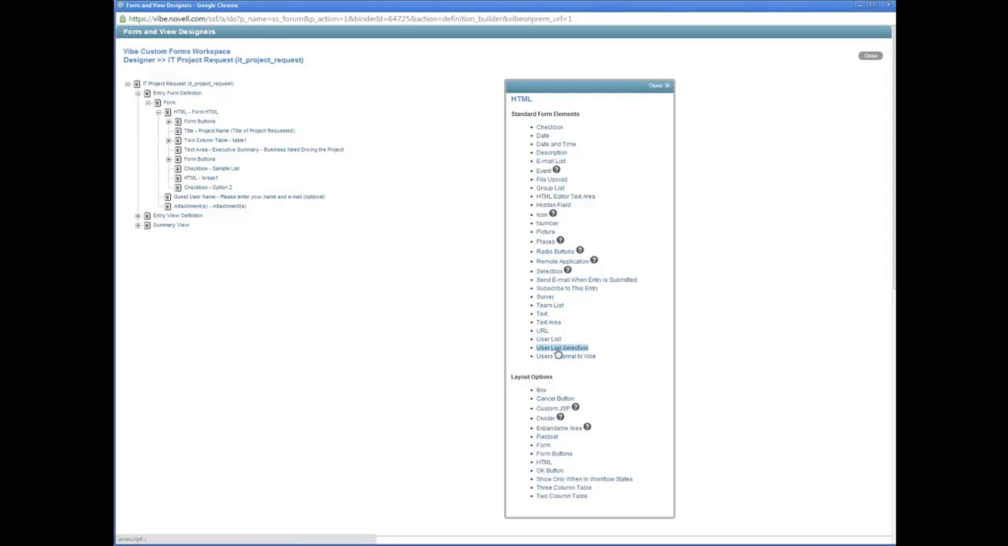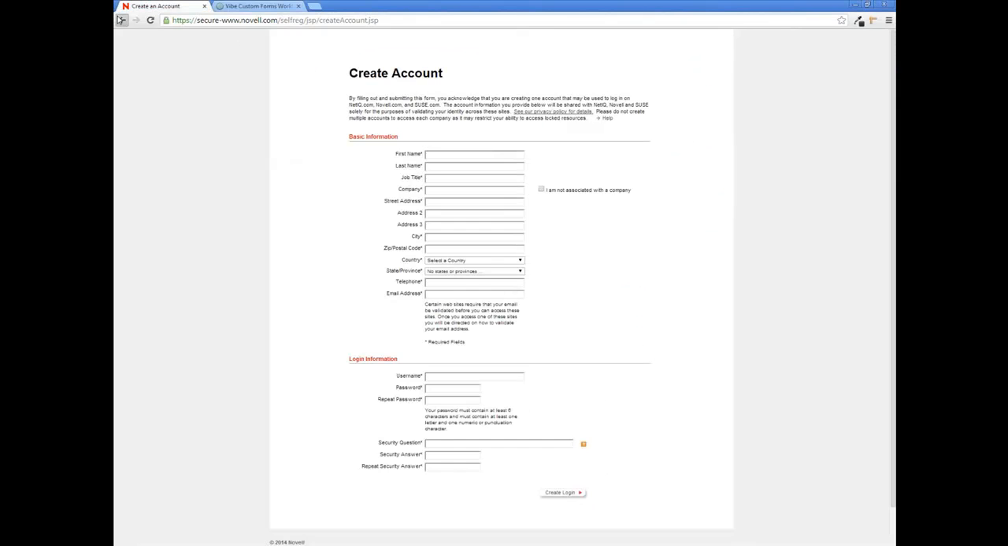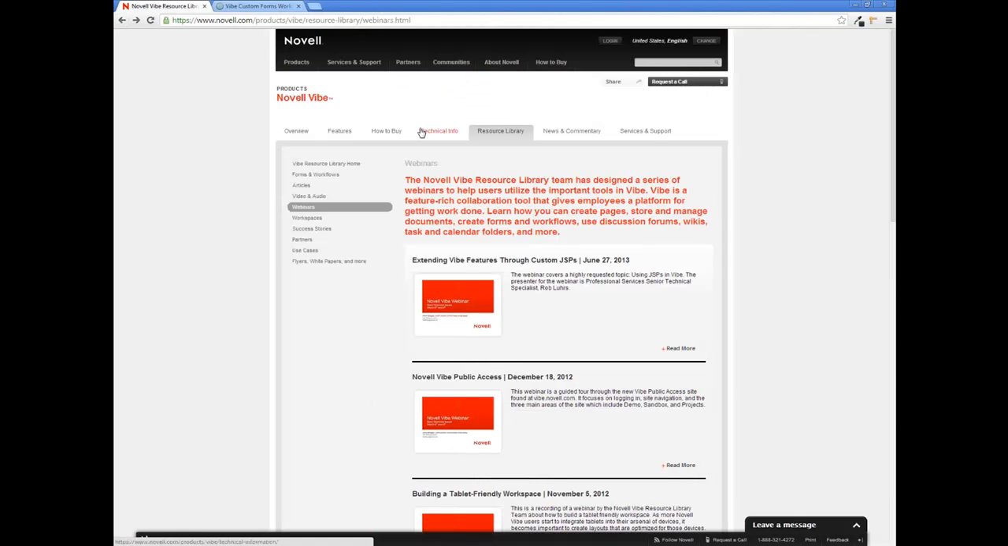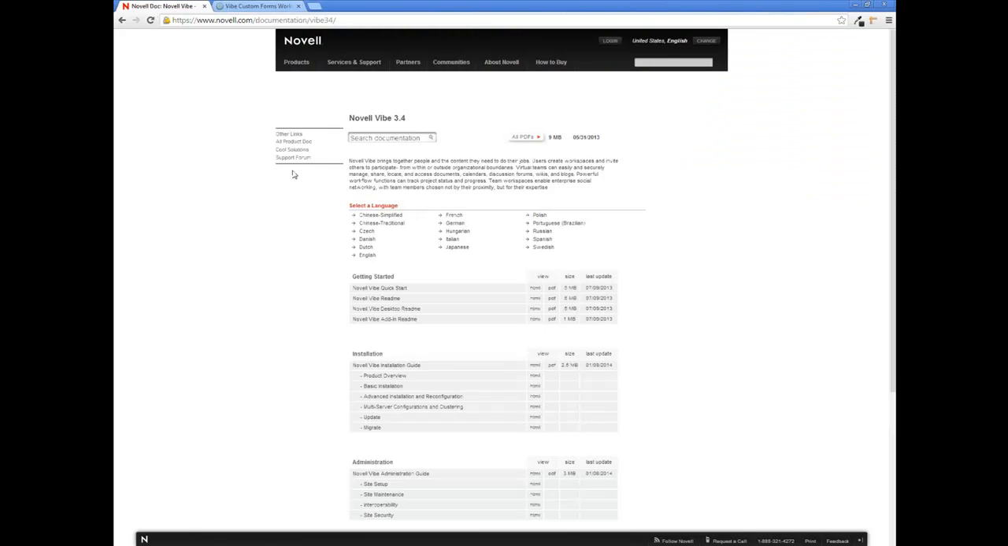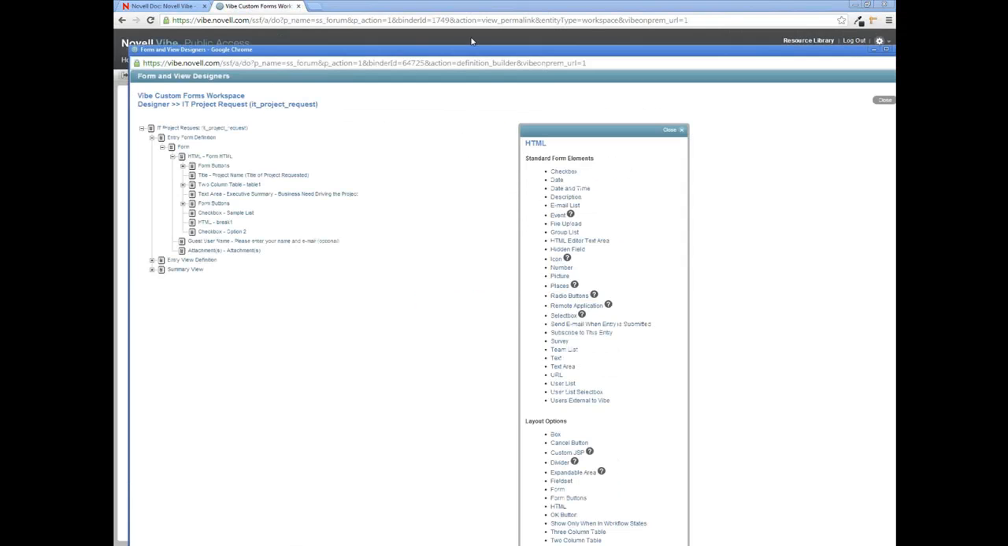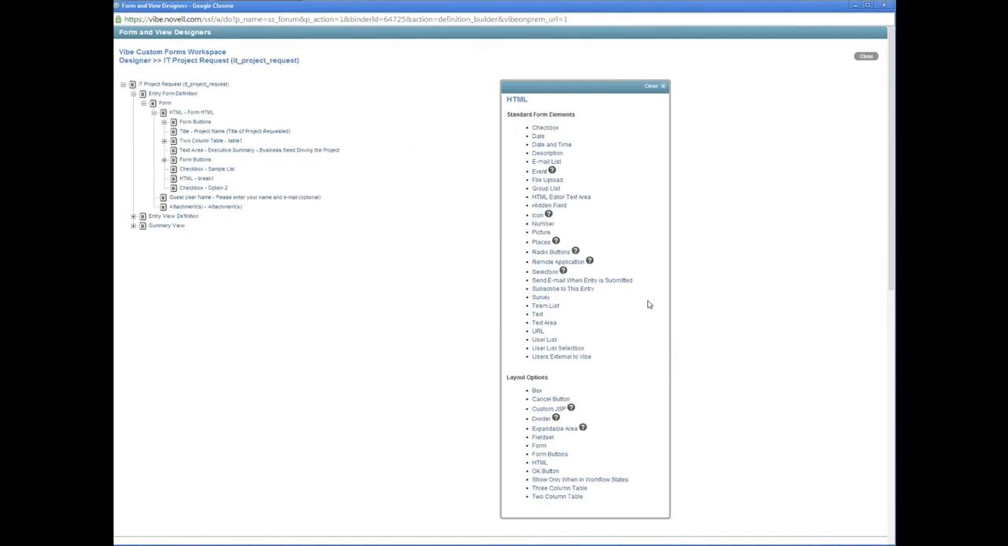So if you have any other questions about what these Vibe elements for forms are, you can always go to the documentation, which is found at novell.com/Vibe under technical info, documentation. You can type in, depending on what installation you're using, whether it's 3.3 or 3.4, 3.1, you just search the documentation for form elements, and it will pull up descriptions for each element that can be used and what they can be used for.